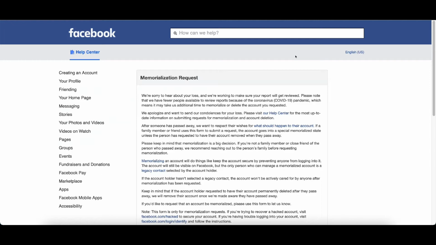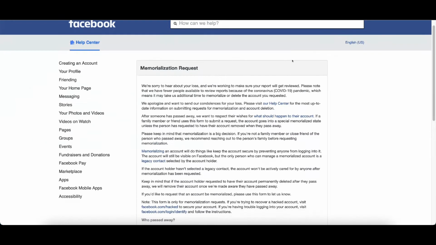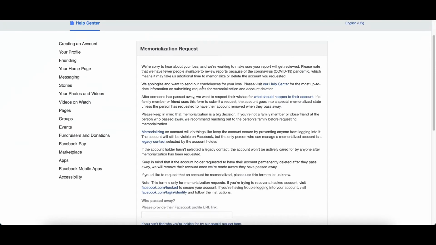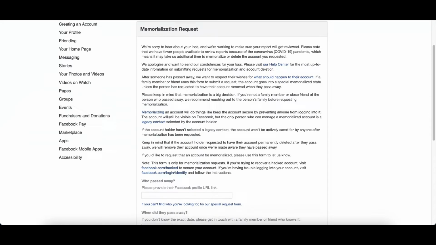And you do that by going to this contact page here. You can get this specific page down below in the link in the description. I put that down in the description box, so just tap on it if you're on mobile and click on it if you're on a desktop. So what you will need to do is submit a memorialization request. And it goes in by saying they send their condolences and please visit the help center for the most up-to-date information.